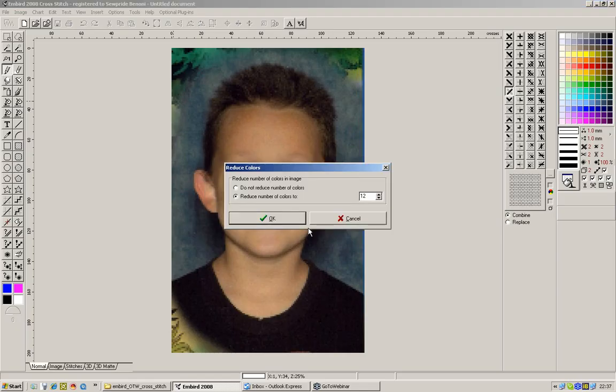And now I've got a question. I've got an option here. Do I reduce the number of colors or do I not reduce the number of colors? I prefer to do a design like this with between 18 and 24 colors. I'm going to show you firstly what happens when I do it with 18 colors, and then we're going to cancel that and show you what happens with 24 colors. So we're going to say reduce colors to 18 colors.